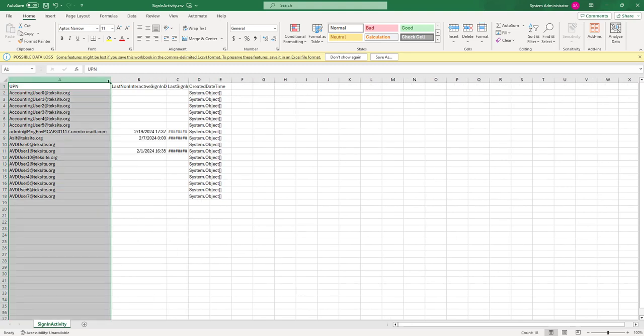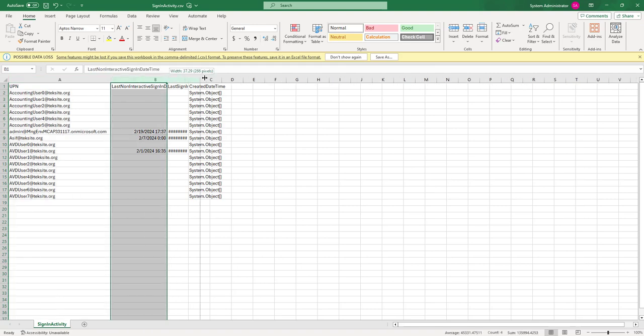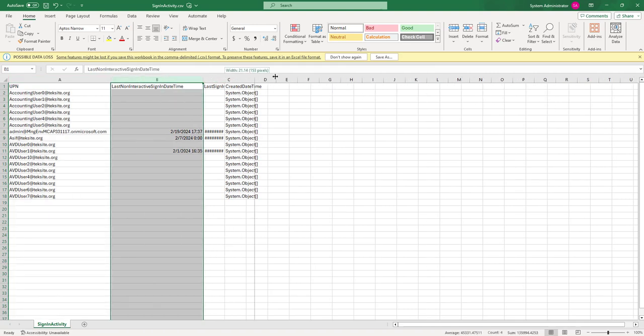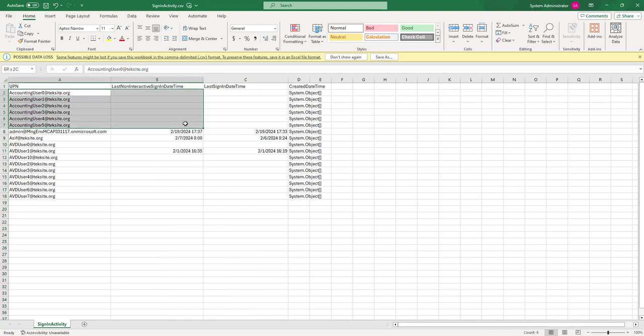These are UPNs, we are getting them, it's good. And the non-interactive sign-in date and time we are able to get. These are empty because they never logged into Azure Active Directory or any application; they did not use Azure. This created date and time comes as a system object. Let's see how to go and fix this one.